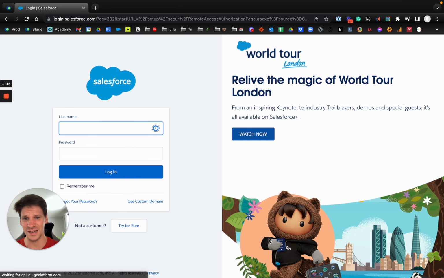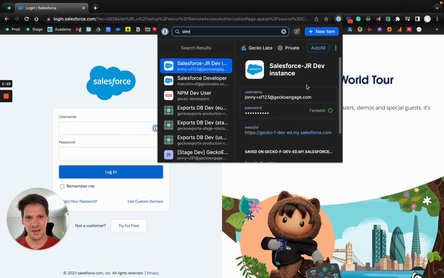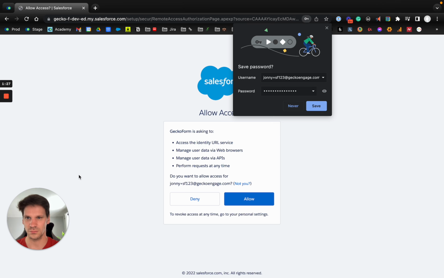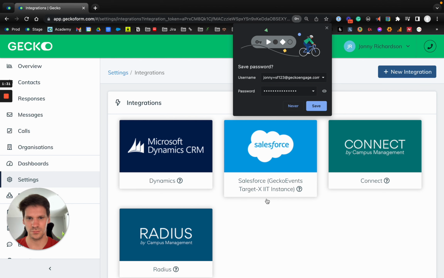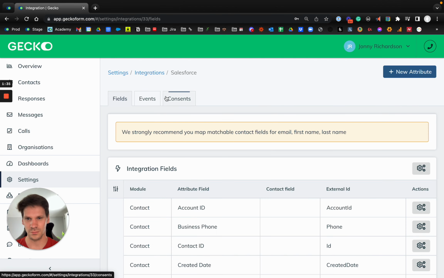I then go ahead and click on the magic Salesforce button, and all I need to do now is log in with my lovely test environment credentials. Okay, there we go. We've now integrated with Salesforce. It's as simple as that.